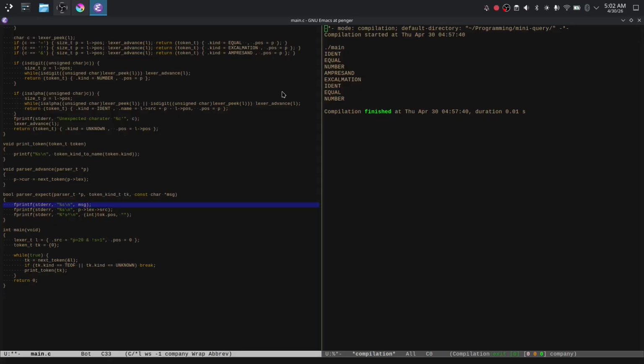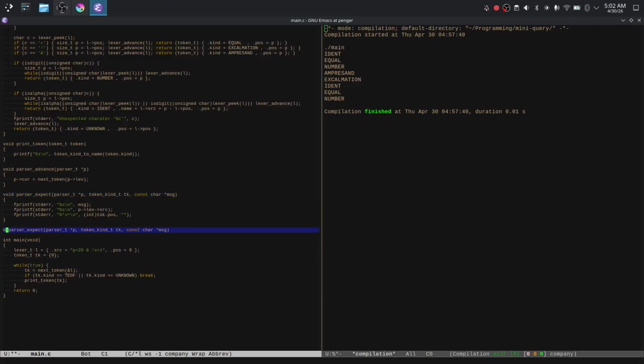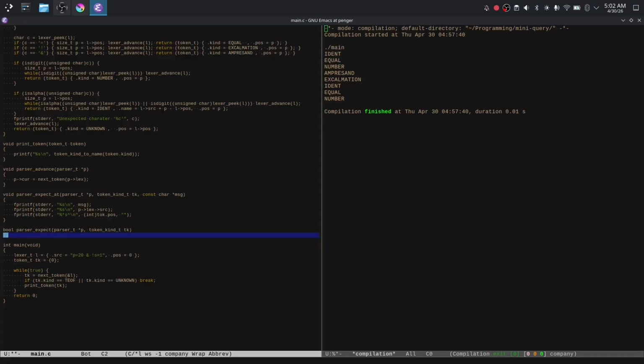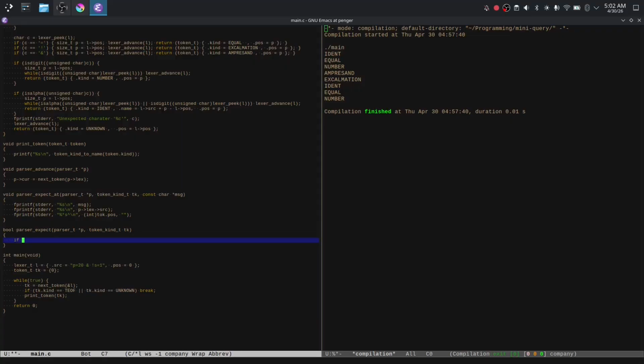So that's the entirety of the thing. And we could obviously have a wrapper around this because this is just an error message. We can do the following, and we can just have another one with a boolean parser expect at, and this one we can call expect. That doesn't accept the message, but rather the token kind. And this is just basically what we're gonna check.